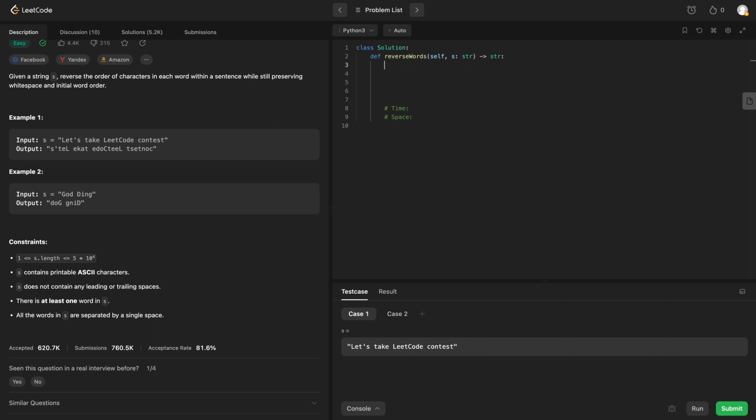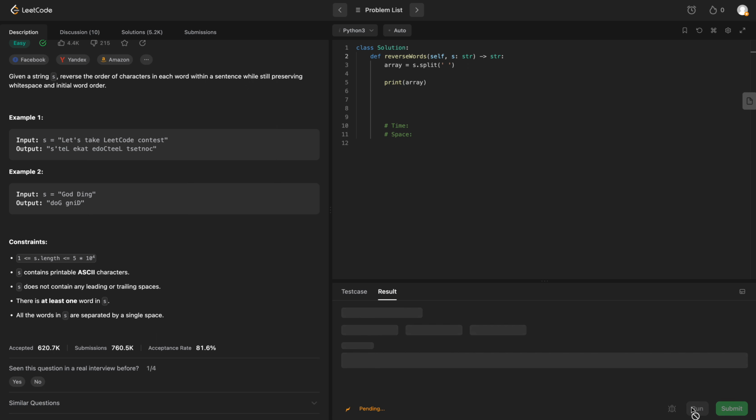Okay, so I think the simplest way to go about this would be to create an array of our original string split on the spaces so we can get each word. So we could say array is equal to s.split, and what are we going to split on? We're going to split on the white space. Now what do we need to do? Well, let's just visualize what we have right now.